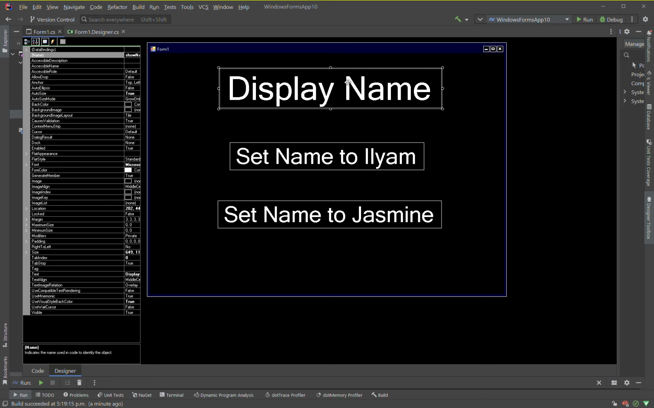And then if I click the set name to Jasmine, I'll click that and then display name. The pop-up window will come up and then it'll say name set to Jasmine. If I click the set name to Iliam again and click display name, the name will get set to Iliam. The pop-up window will come back up, and then it'll say that the name was set to Iliam. So we could have had a third button here, set name back to Azula, but we didn't. But if you want to, you can include that.